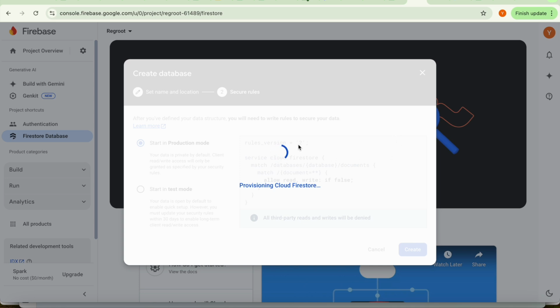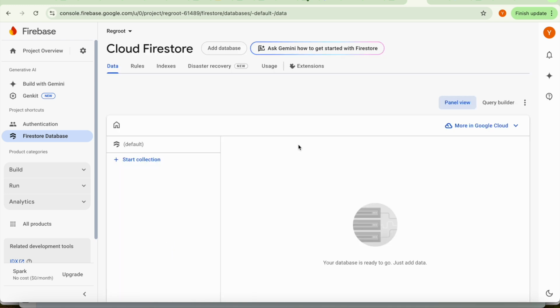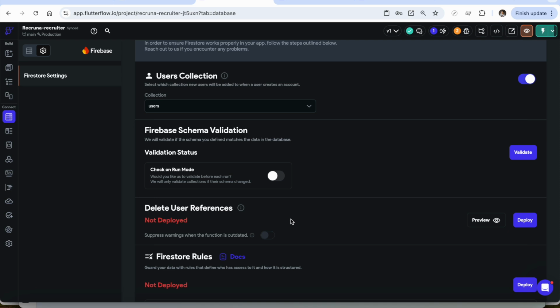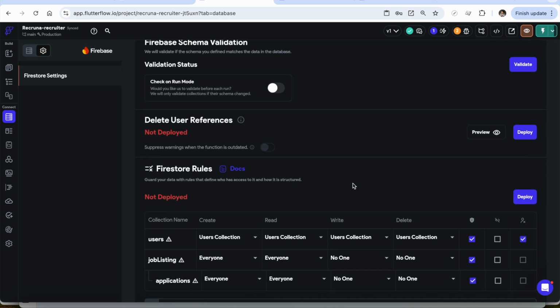So you saw two options over here, production mode and test mode. In case of test mode, all the collections are available for access by any user for 30 days or so. In production mode, it is deployed as per the security rules, right? So now our database is created. So we did not do this step of creating a database. That's why we were facing errors over there. So now I'll go to Firestore rules and try deploying this again.